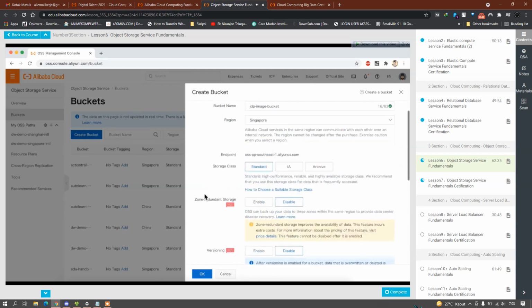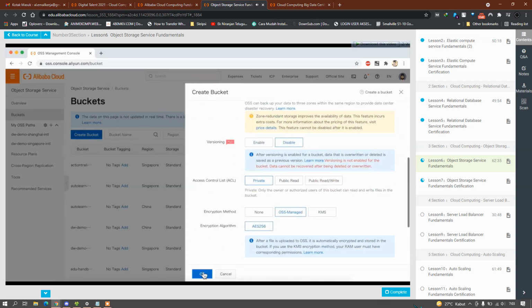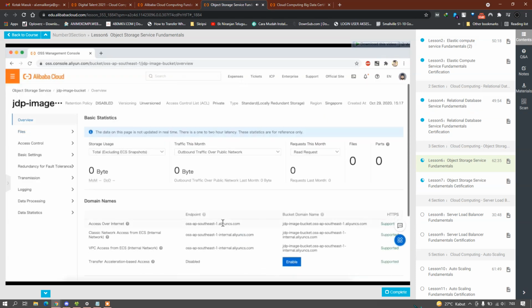So I've now set my bucket up the way I want, and I can click OK, and the bucket will be created. Once the bucket is created, we can navigate into the bucket and try uploading some data. So that will be next. So here's our bucket. It has been created. You can see versioning is not turned on. The access control list is private, so you cannot access this bucket without a signing key. You need to authenticate first. And the retention policy is set to disabled.